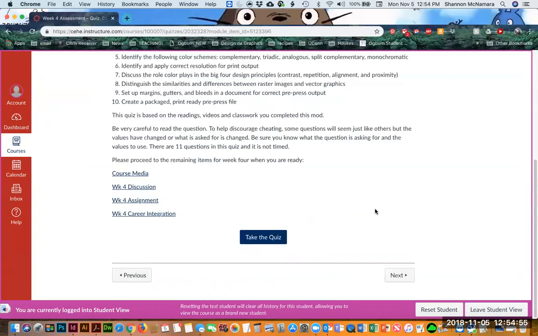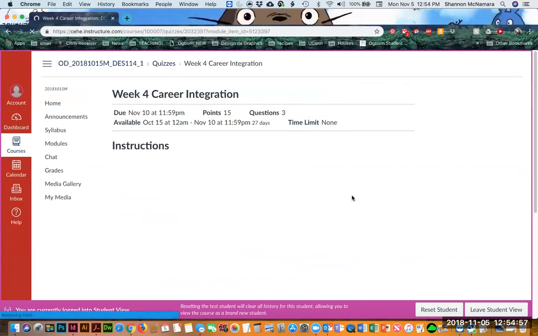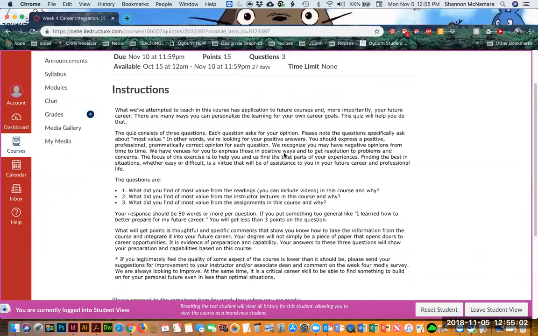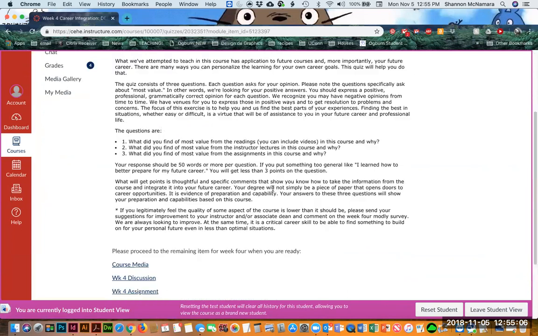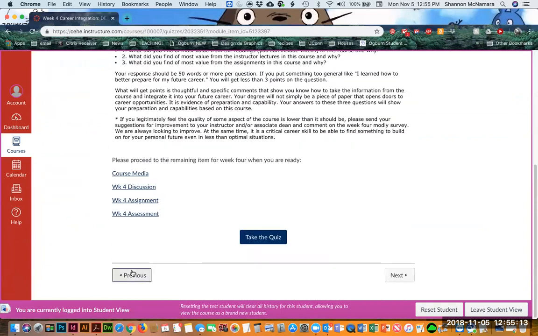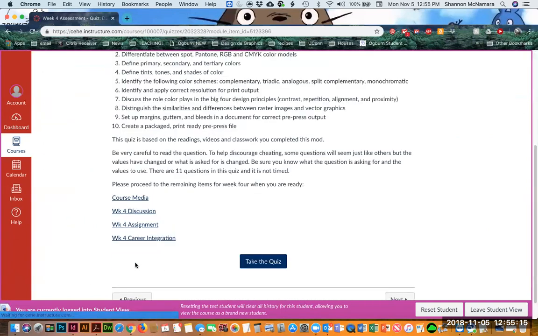And then we also have the career integration. So that's 3 questions. They're worth 15 points each. I'm sure at this point you guys are totally used to the career integration. Just remember to do it. I feel like a lot of people forget to do it, and it's worth 15 points. So it's worth taking the time to do it this week.